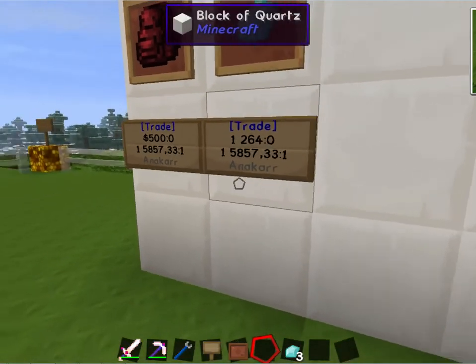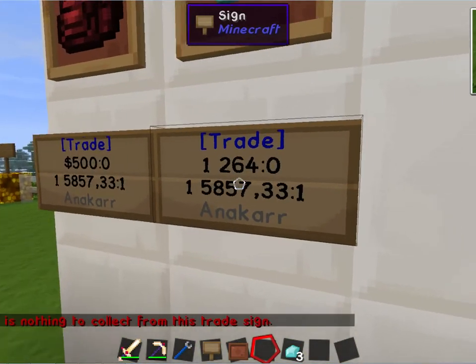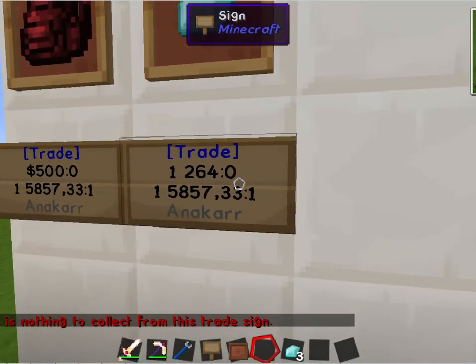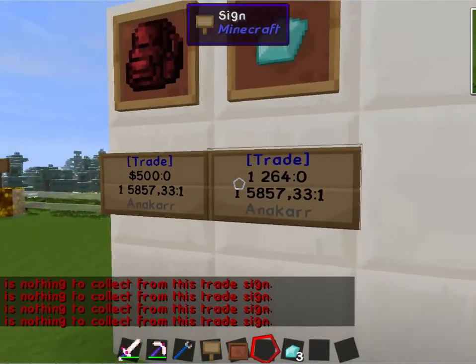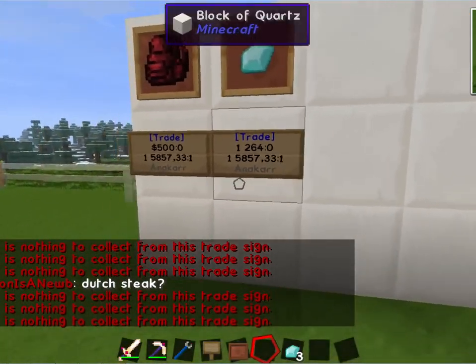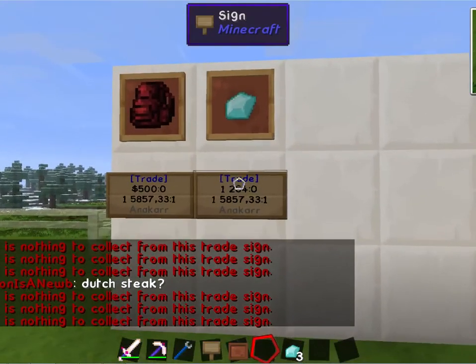So then the owner of the sign can come up, right click it, and it will give them whatever it's holding that the customers have paid. And that works with both the server cache and items. So that's how you would do that, in case anybody was wondering.